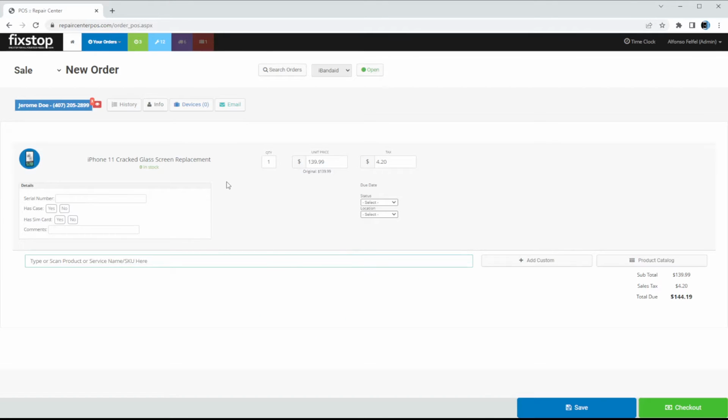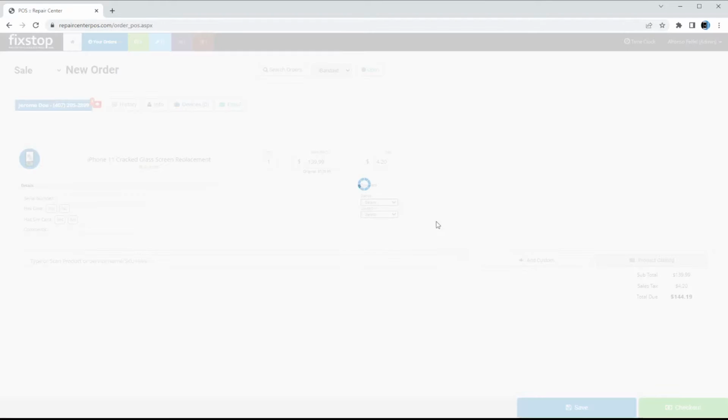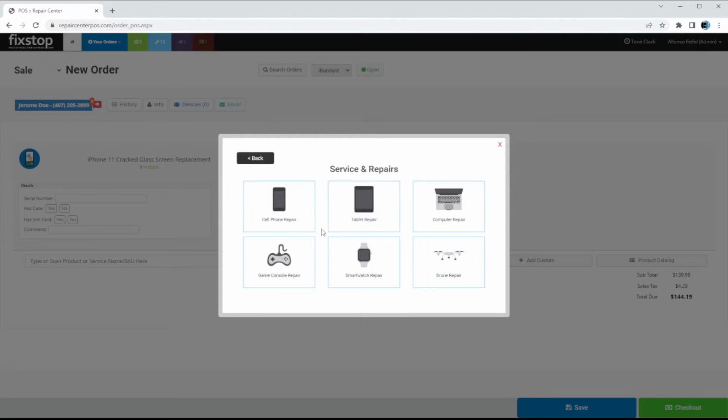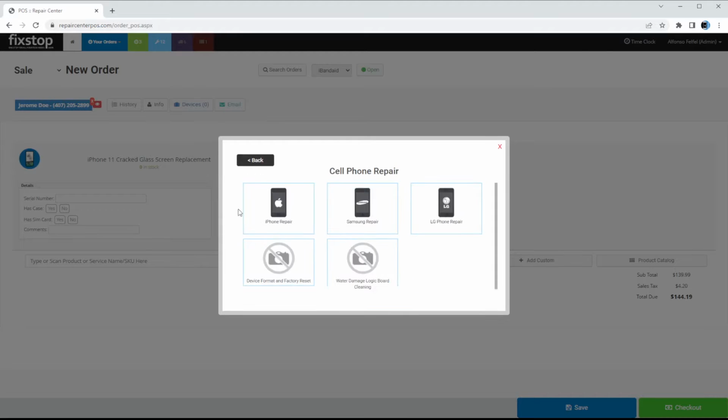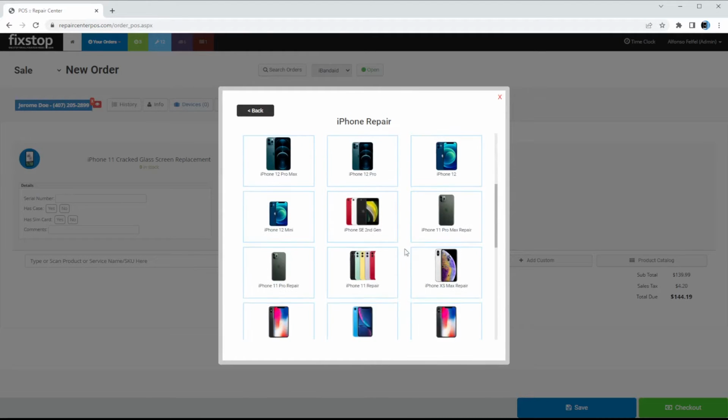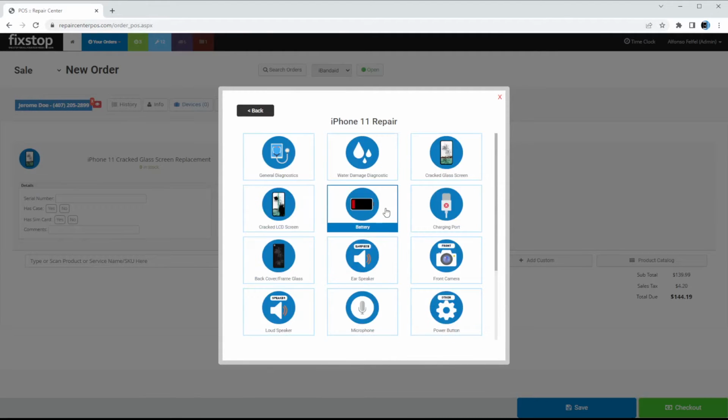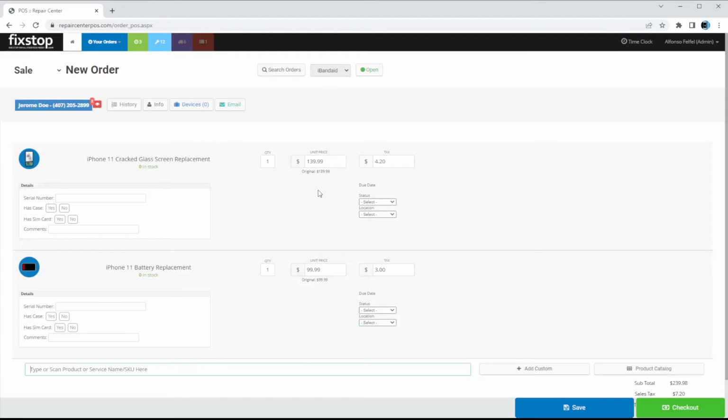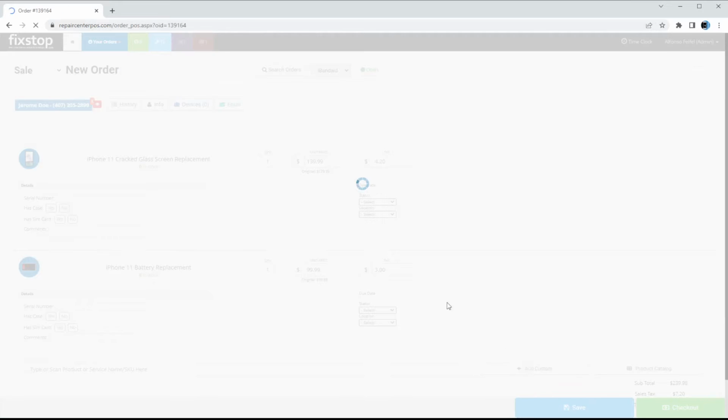Okay, so we've selected the service, and let's say they want to also get their iPhone 11 battery replaced as well. So battery. So we've created the services, we've created the customer. I'm gonna go ahead and save it.